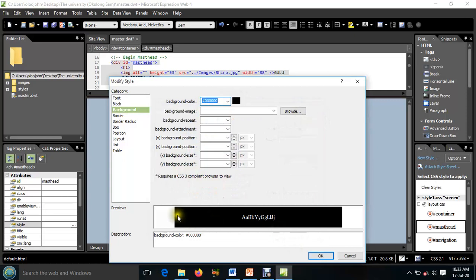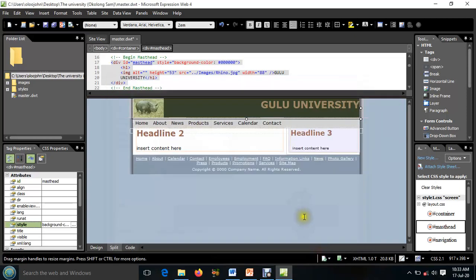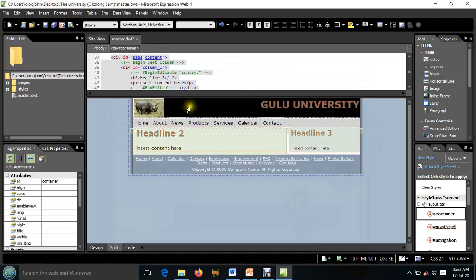So it will even bring for you the preview here, how it will look like. So black. Then I say OK. So you can see I have changed it here to black. And make sure the text is seen. Okay. So we are done with our top banner. Let us go now to navigation menu.